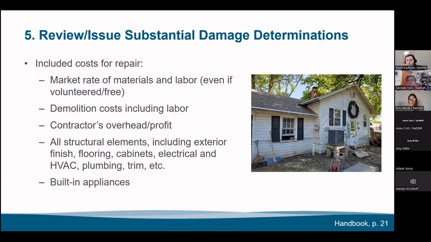You also have to include demolition costs, the contractor's overhead and profit, any structural elements, including the exterior finish, flooring, cabinets, electrical and HVAC, plumbing, trim, etc., and your built-in appliances. Now, built-in appliances, the way we like to explain that is if you were to pick up the entire house and open up all the doors and shake it, all of the appliances that fall out are not built in. So that might be your washer and dryer, your refrigerator, unless that happens to be built in. But typically your built-in appliances are going to be like your dishwasher would be a good example of a built-in appliance.